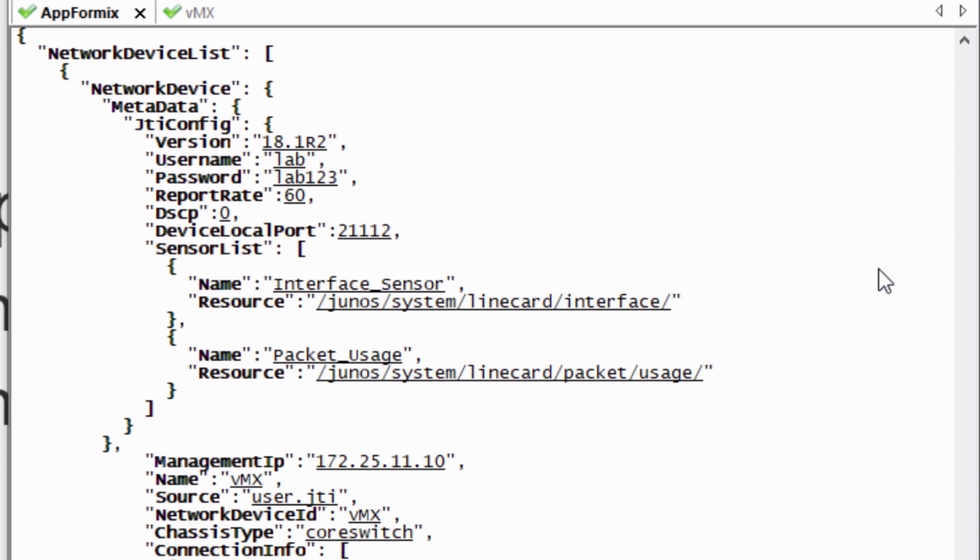And then we have the report rate. Now this is the rate in seconds that we're going to be reporting data. Because how JTI works is you have the controller, the AppFormix controller, subscribe the device, and that subscription happens once, and then that device periodically sends metric information. So it's going to send it every 60 seconds. DSCP, that's set to 0 currently. That means it's not going to set the DSCP bits at all. You can change that to whatever you like. The device local port, that's the port that we're going to be listening on.